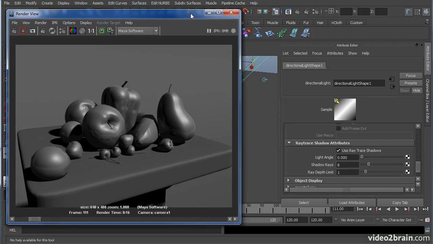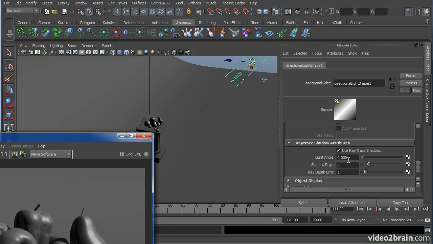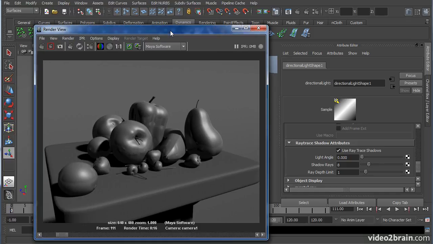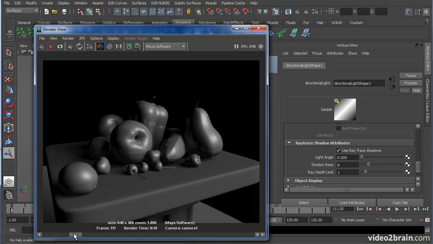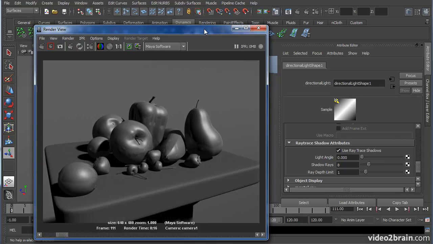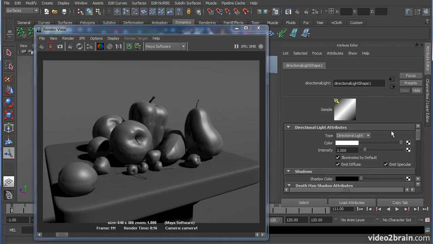So in short, directional lights and soft shadows with the ray tracing, not the greatest of ideas, however they can be done, and you end up with a much more subtle fall off than you do with a spotlight with a light radius. Now let's change this light just for fun to a point light.